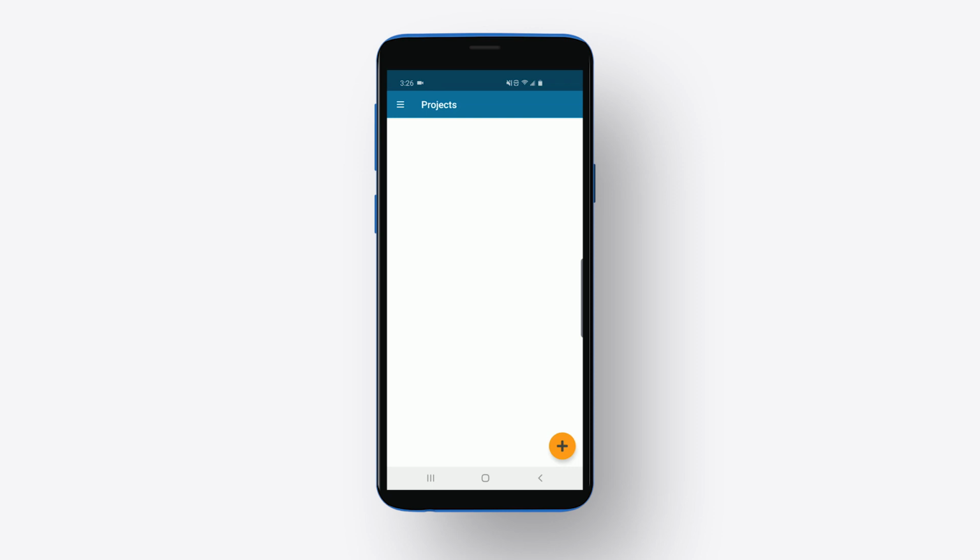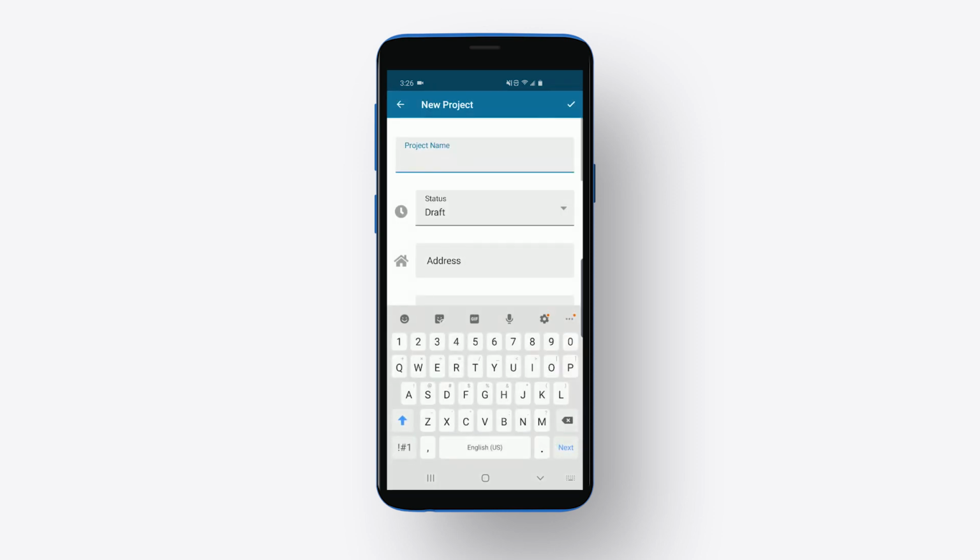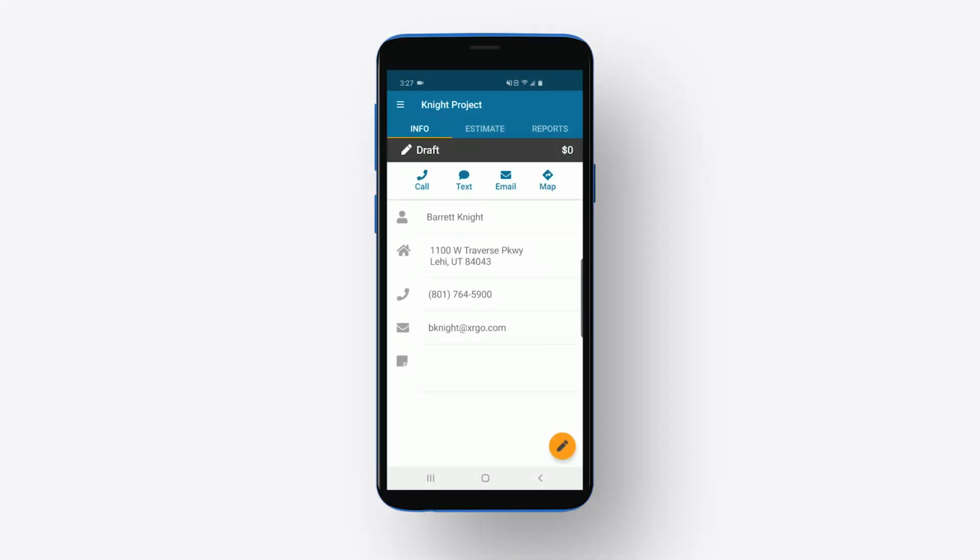In the project screen, tap the plus sign in the bottom right to start a project. First, you'll want to input the job details, including the project name, address, and client contact info. Please note that the zip code of the job is what gives you the precise materials, labor, and equipment cost data for the area. Now you're ready to start creating an estimate.